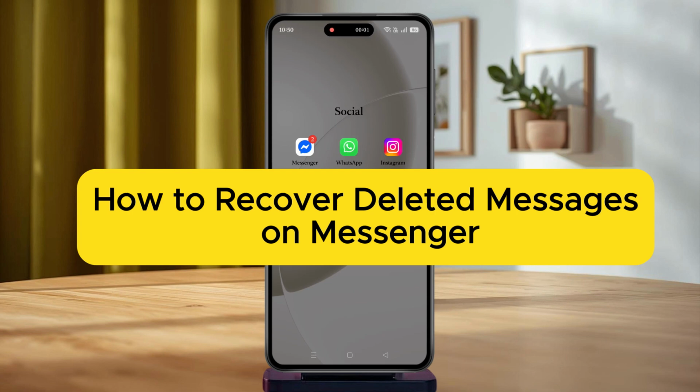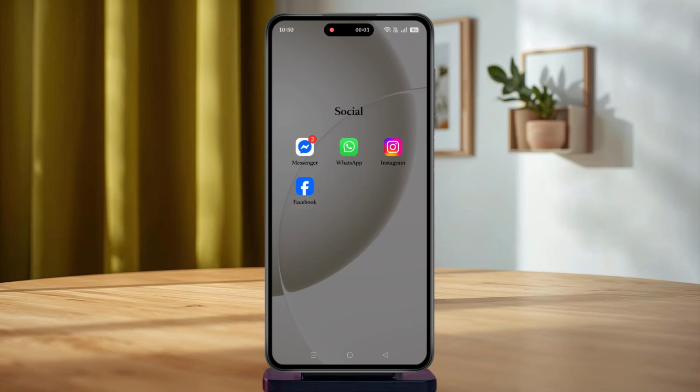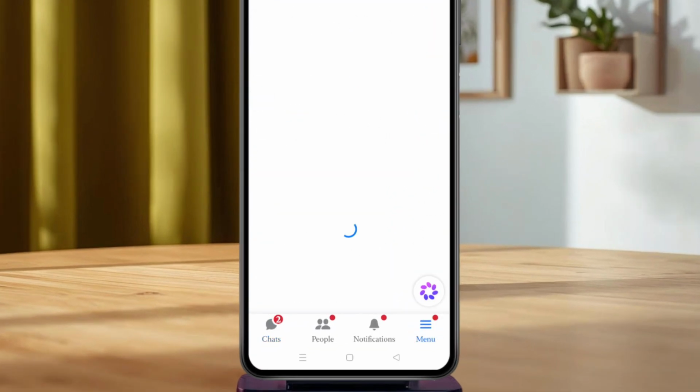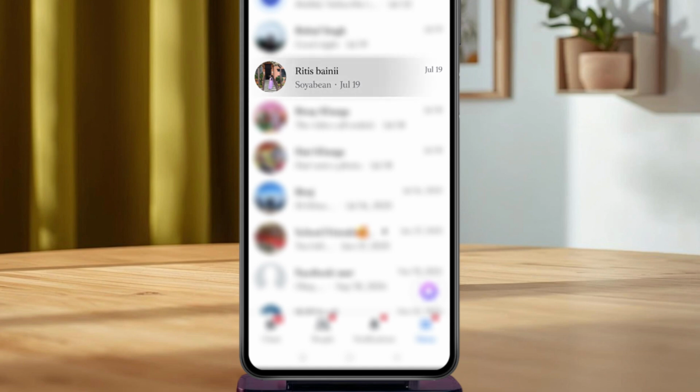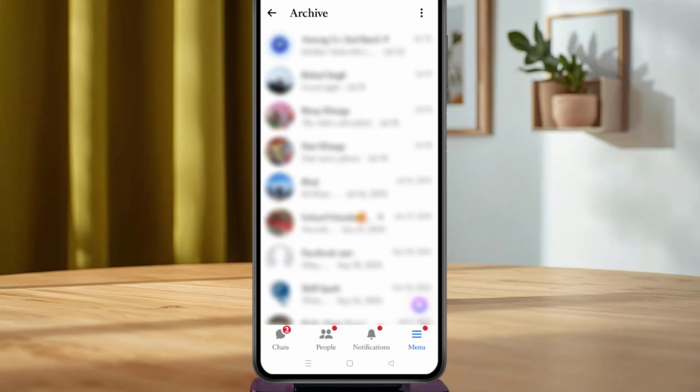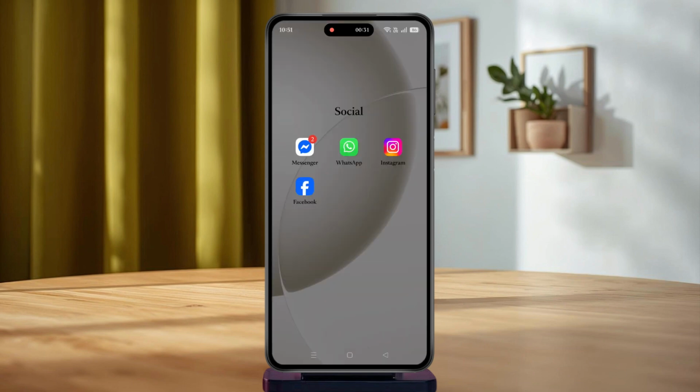How to recover deleted messages on Messenger, and also how to restore archived chats if they've simply been hidden. Let's get started. First, open the Messenger app. Tap the menu icon and select Archive. If the conversation you're looking for is there, simply swipe on the chat and tap Unarchive to move it back to your main inbox.